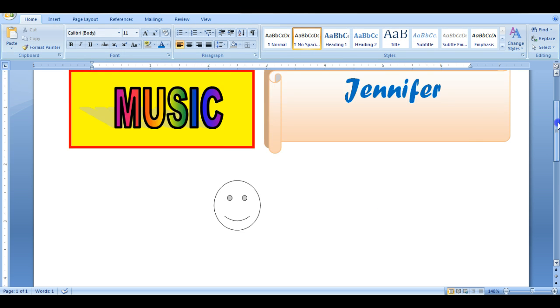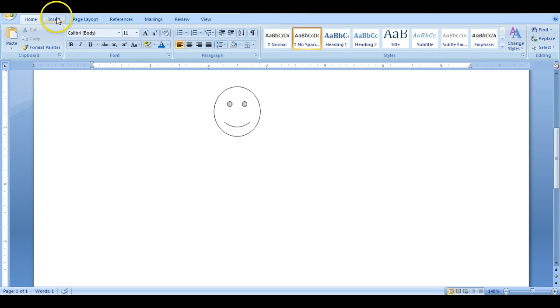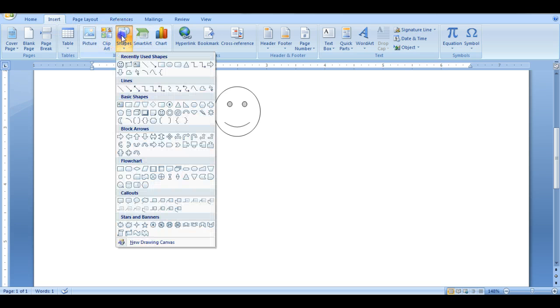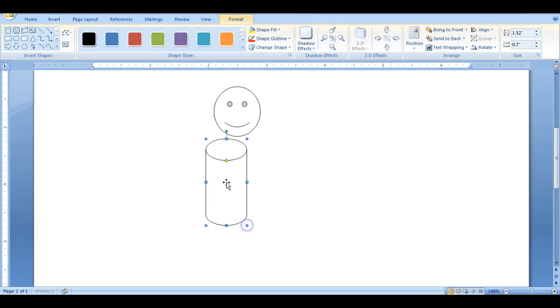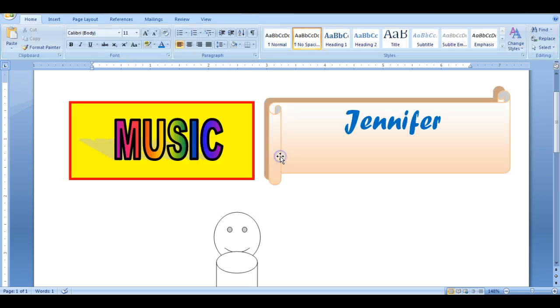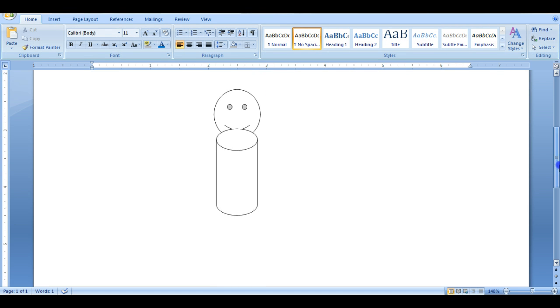Oop. I'm going to go back up to Insert Shapes and to Shapes icon. I'm going to go down to Basic Shapes again. I'm going to find the can or the cylinder, click it, and I'm going to click and drag, and that will be his body.